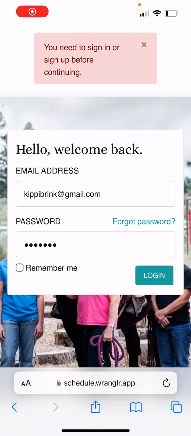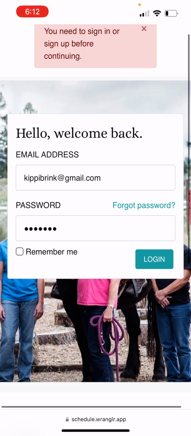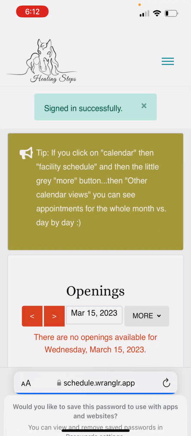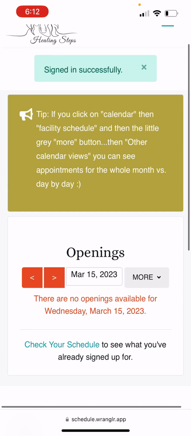Hey everyone, so this video is on how to see the openings for volunteer roles and how to go ahead and select and sign up for a volunteer role. So the first way is actually right after the login page. If you press login, then it'll take you straight to this page.